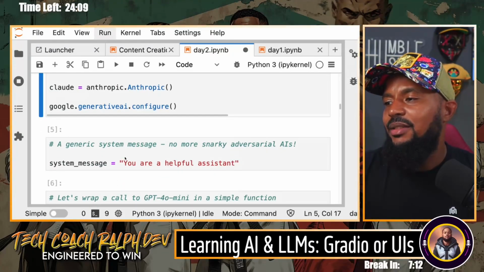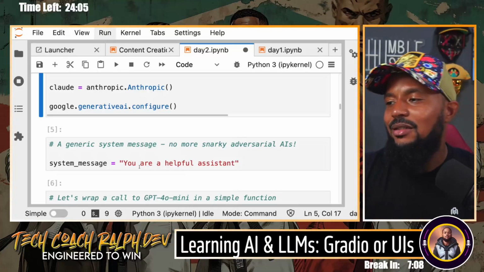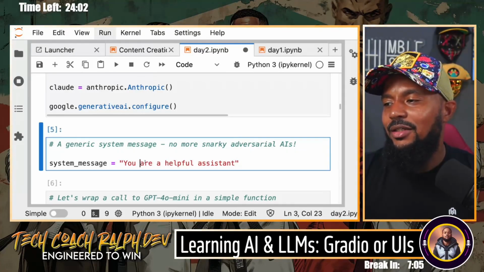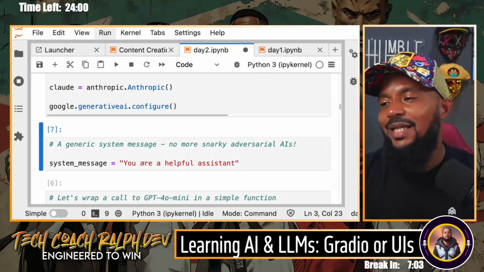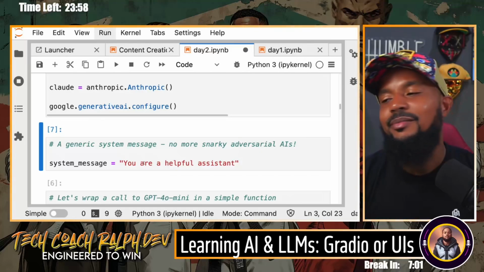A generic system message. No more snarky adversarial AIs. What? I like the snarkiness, but okay, for now, we'll leave it as a helpful assistant.